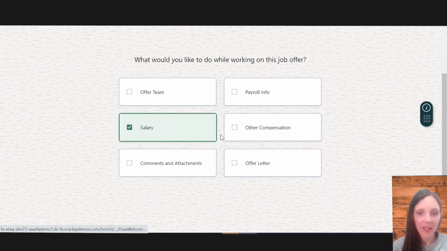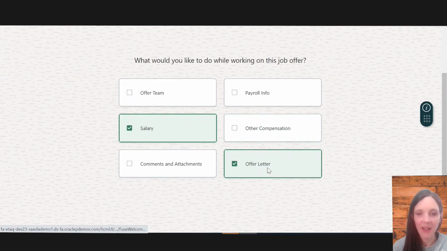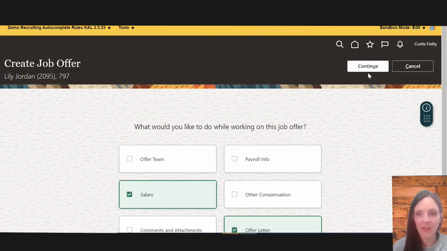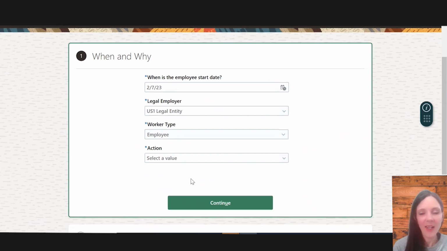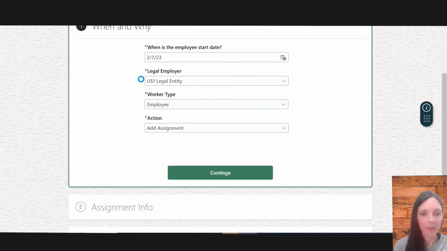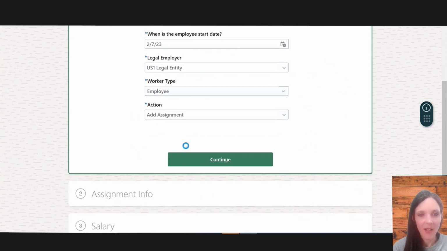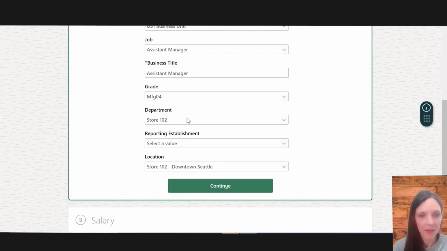We're going to do salary, and we are going to look at offer letter. This one we already have a rule that's defaulting the offer letter. Remember we could put some validation around start date, even other fields here we could validate, but we can't default in this section. So this must be a current worker because our actions are different than our previous one where we have to actually add an assignment.